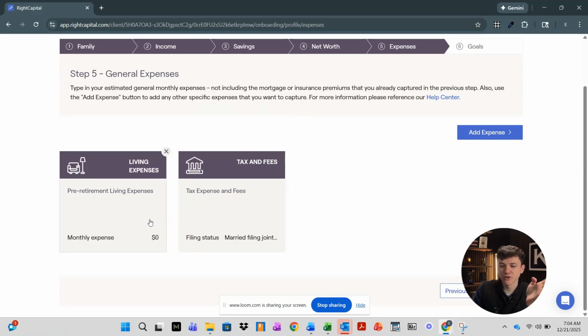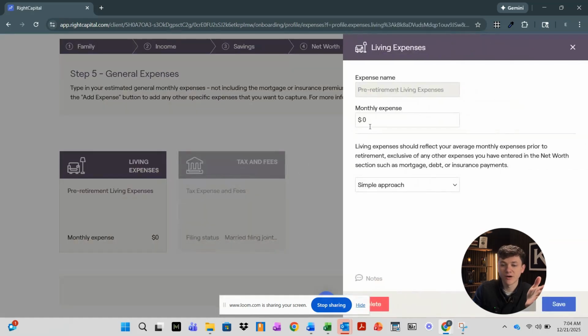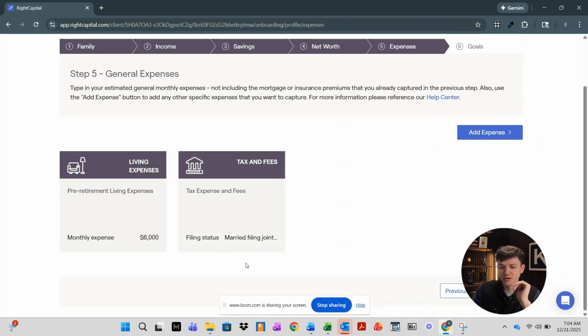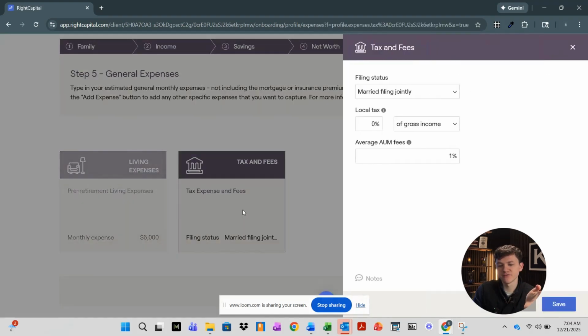Expenses. So here this would be roughly how much are you spending per month right now. So this is pre-retirement for right now. So I don't know, let's say you're spending $6,000 a month. I have no idea, just whatever. So monthly expense would be $6,000. And we're just going to say, for simplicity right now, you'd click save, and then tax expenses and fees.